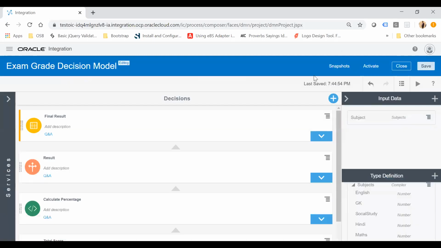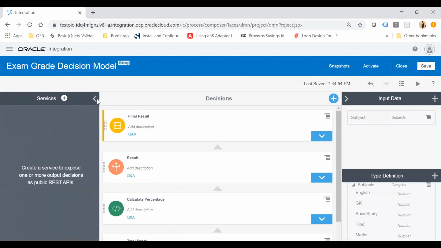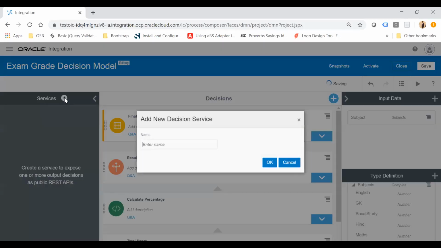Just close this panel. Now as a fifth step, you need to register this as a service. Just click on this in order to expand this, and click on this plus button in order to create a service. Here you can say the service name, like my exam grade service, and then click on the OK button.